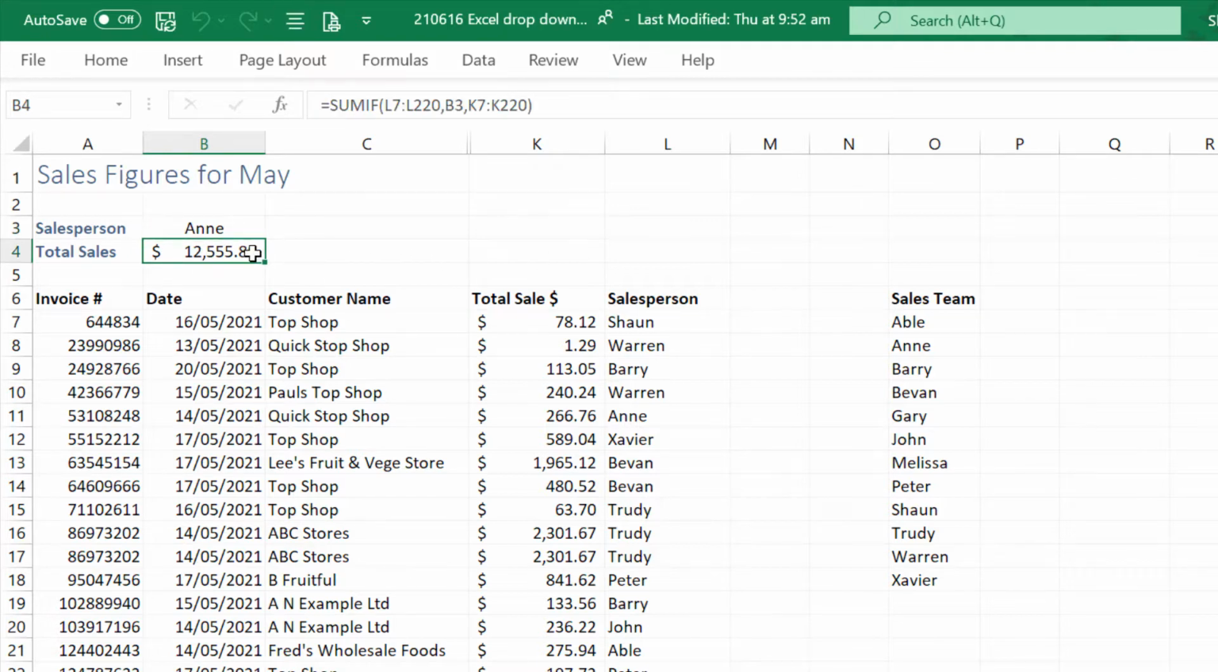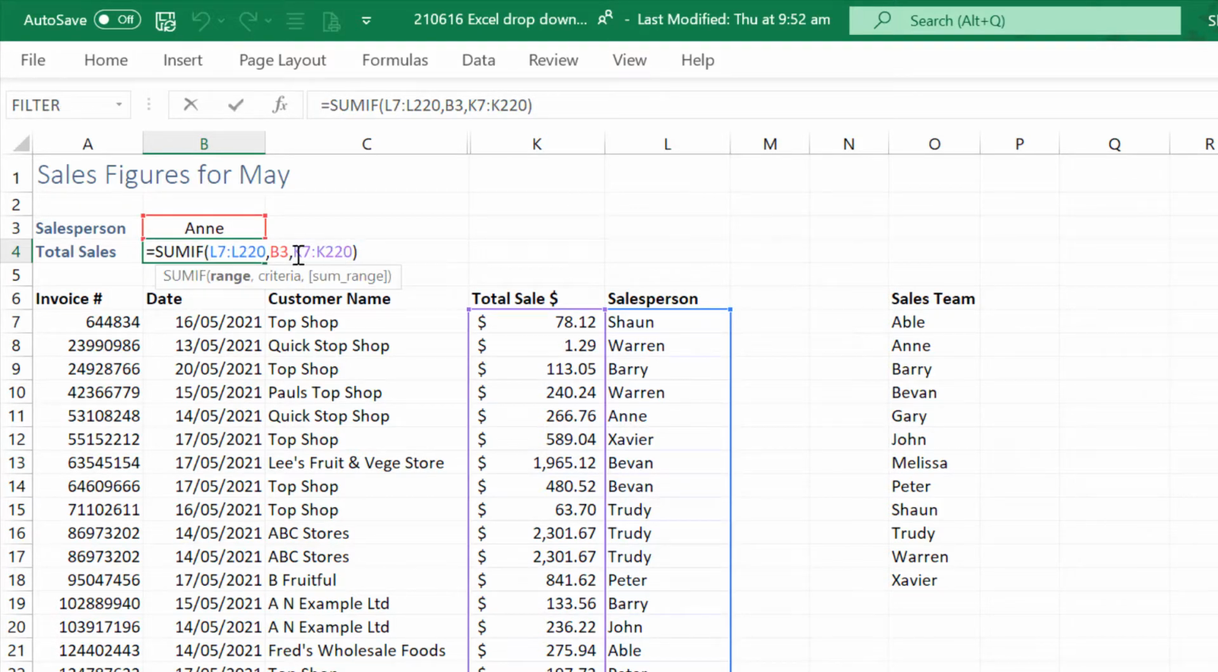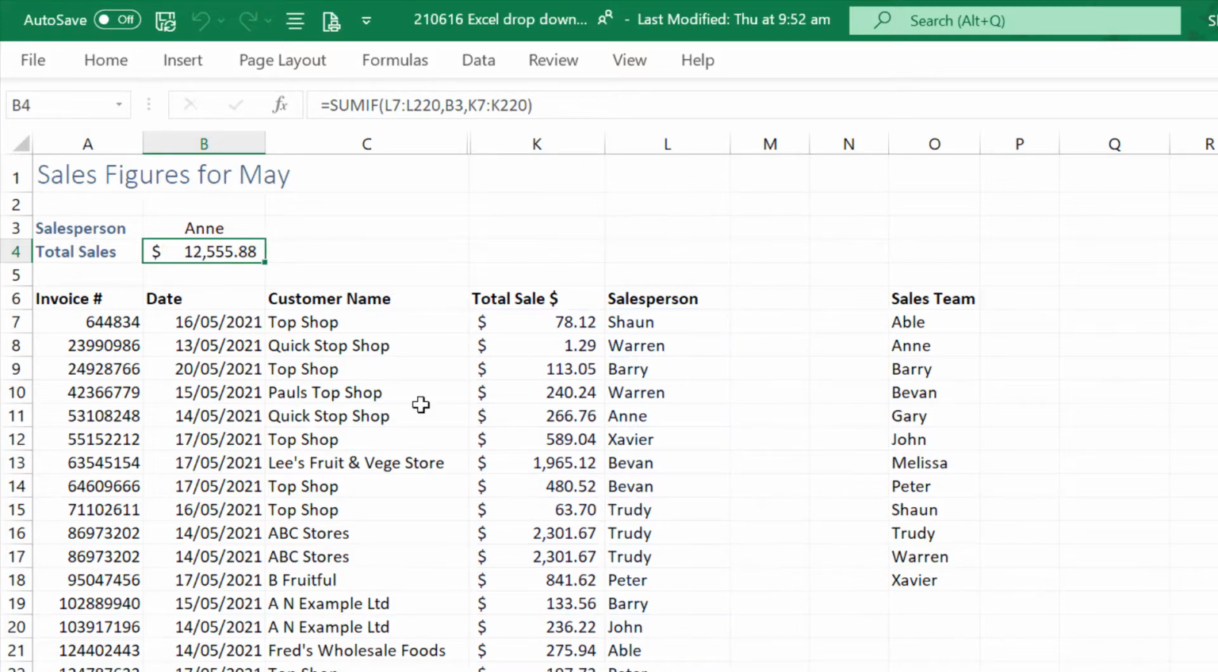So the SUMIF function is looking, I'll just show you, looking at B3 and looking down here and finding Anne's name and bringing back her total, just pressing my escape key. But what I would like to do is have a drop-down option here where I could select any member of my sales team from over here so that I can then have their total sales update per member.